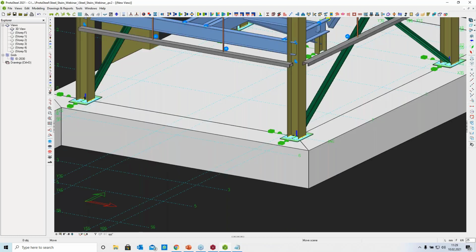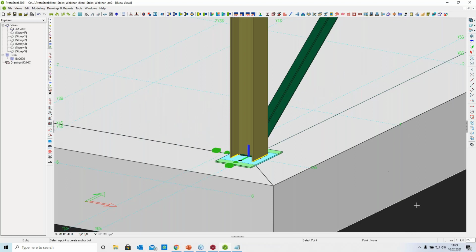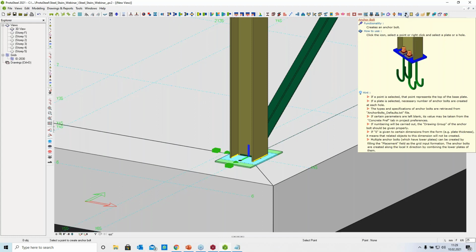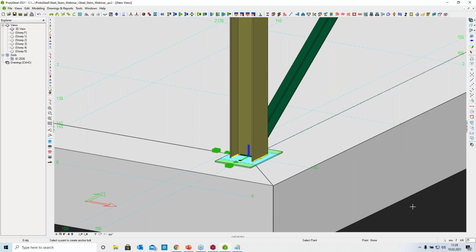So we have generated the base plates. If you want, you can add anchors. So we can select the anchor macro here. I will right click, then select the plate.